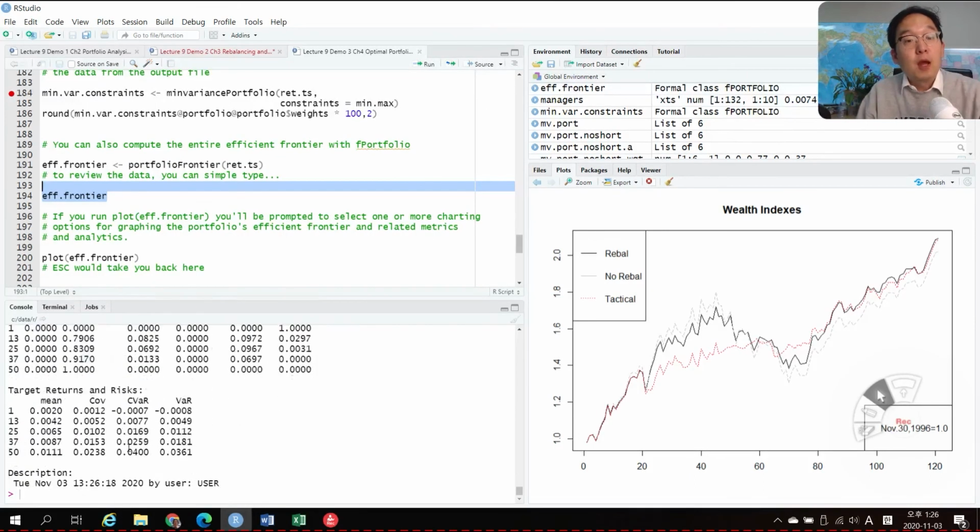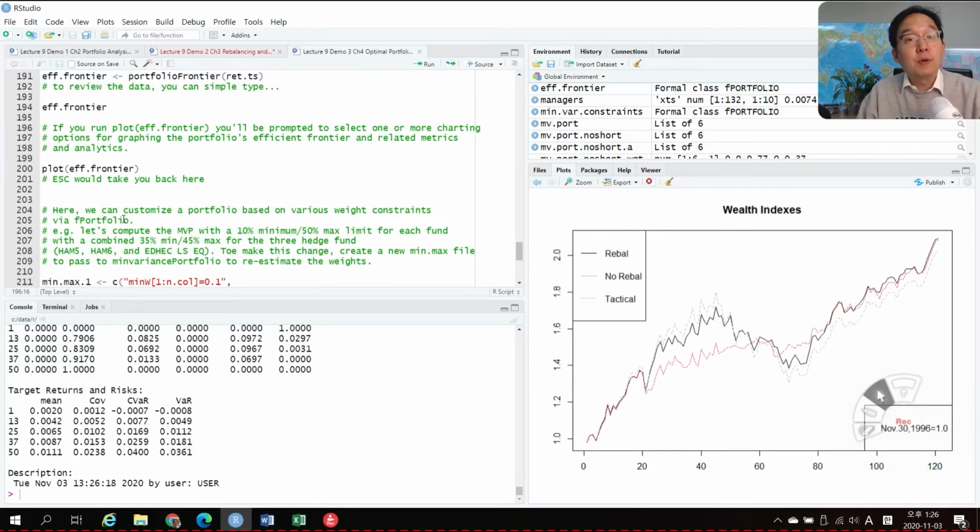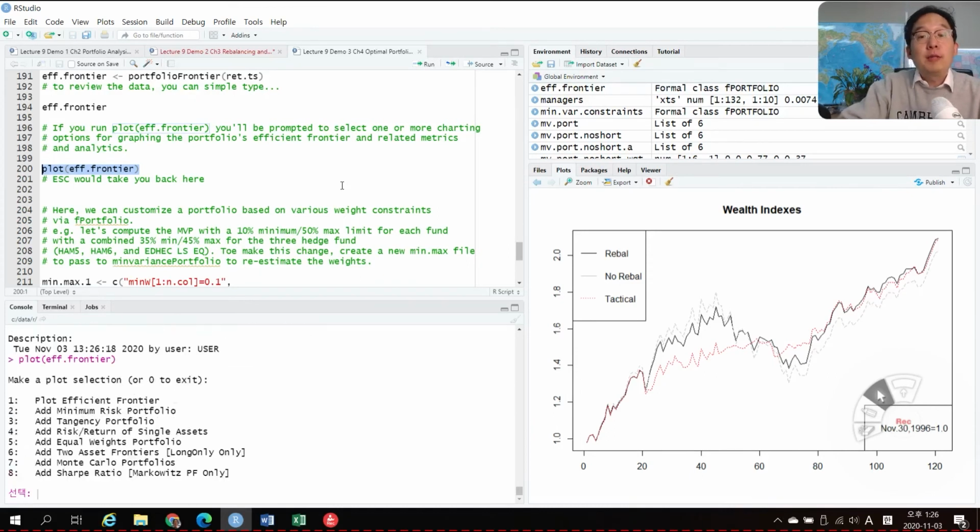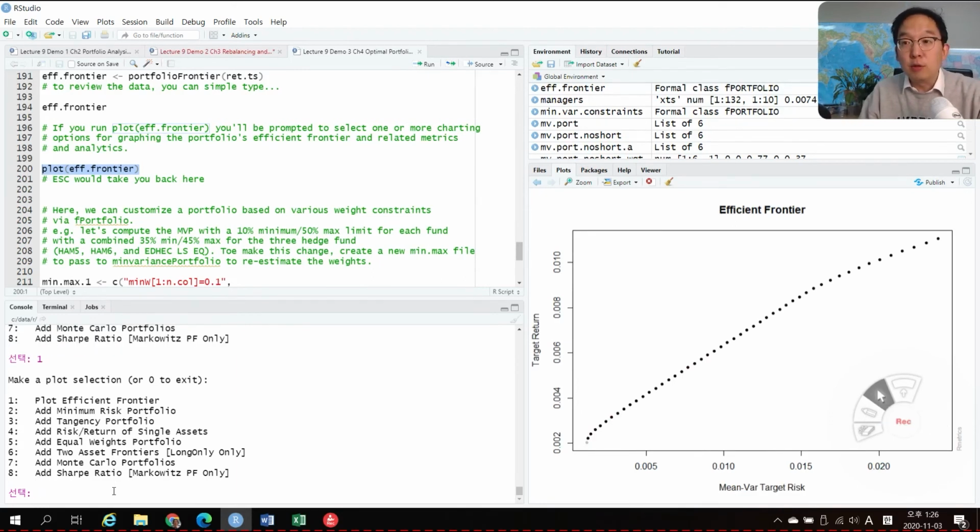Okay, and then if you run plot EFF frontier, you will be prompted to select one or more charting options for the graphing of the portfolios, efficient portfolio, and related metrics. So I run it, and then ESC, the escape button, will take you back there. Now I have a choice. One, plot efficient frontier. So I click one. Okay, it looks like this.